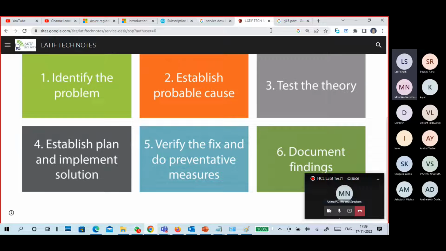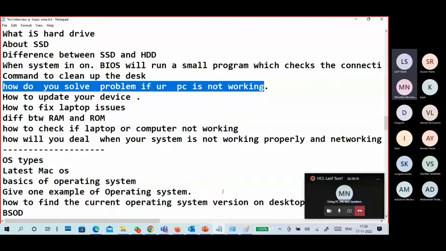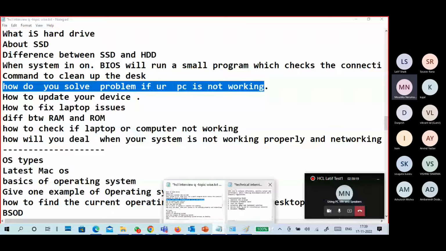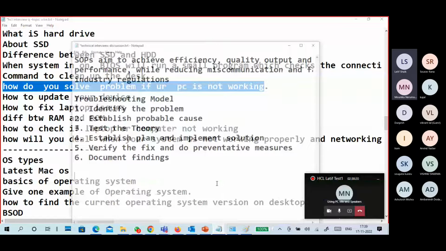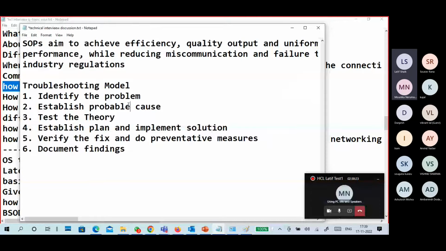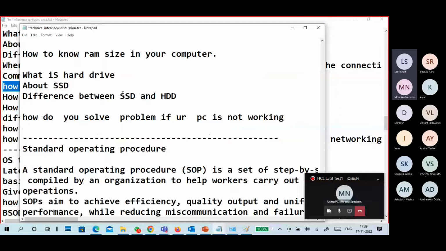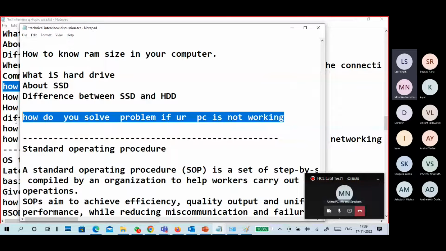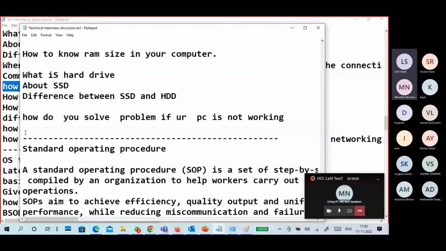Okay. So this is like, how do you solve your problem if your PC is not working? But this is not an answer. This is a theory. But this is a question, right? So this question's answer is, of course, what is the problem? What kind of error? BSOD error, or maybe the system is restarting itself multiple times.